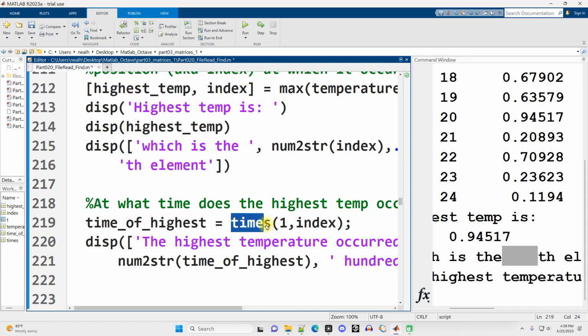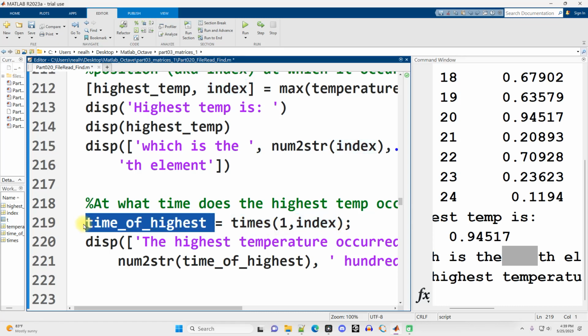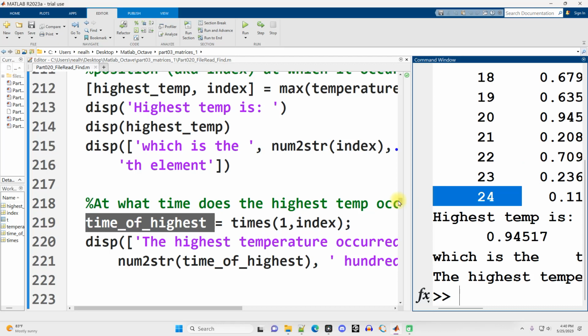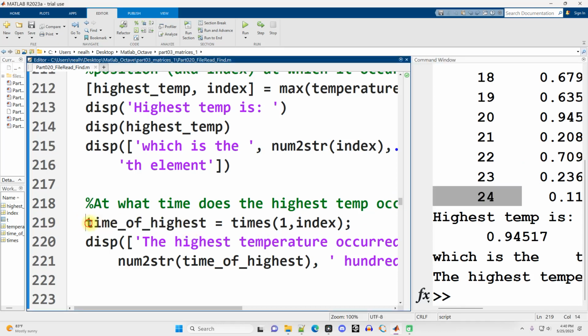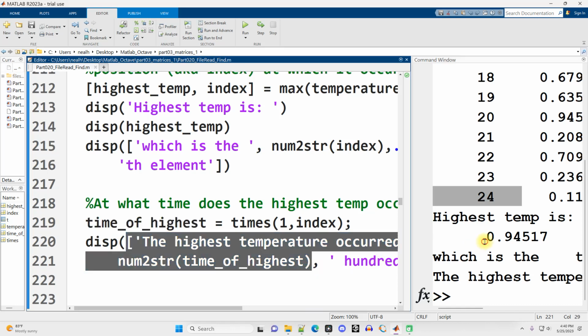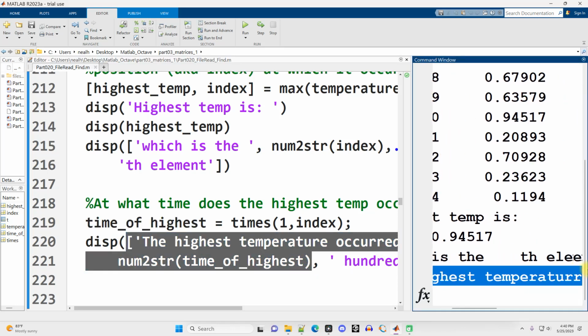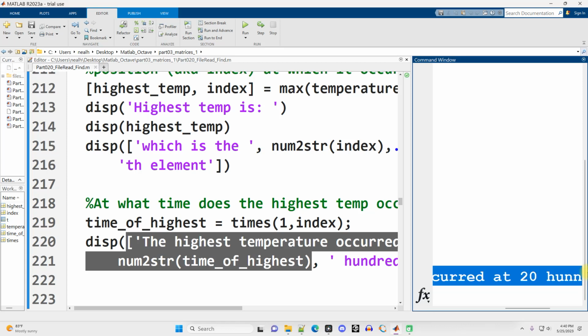So here I say, from the times vector at row 1, column index, grab whatever time corresponds to that, and that will be the time, not the highest time, because then we just do max of times, and it would be 24 every time, but it is the time at which the maximum temperature occurs, and then we display it out. And here are my results, but again, it's going to be different every time you run it because of the randomization.